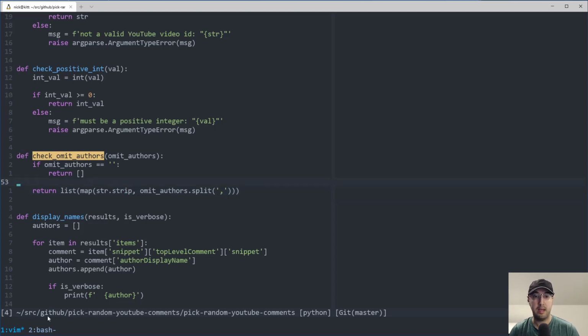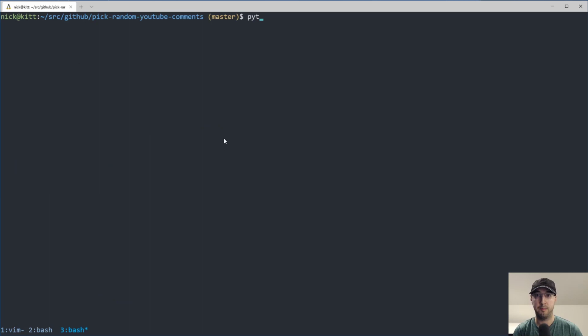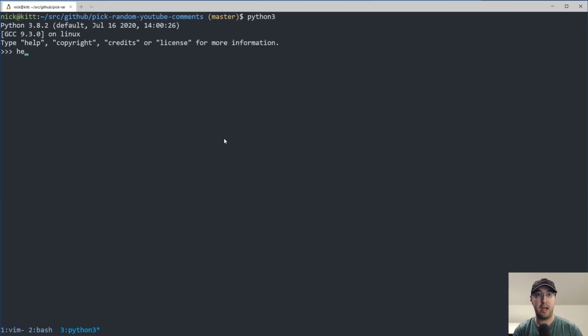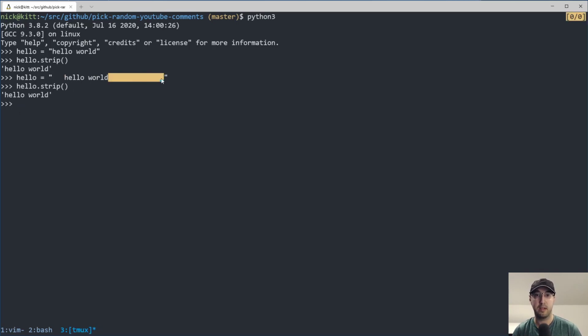I guess maybe I can open up a Python interpreter for this one. It might be a little easier to see. Let's say I have a variable like this, hello world. And we do hello dot strip here, and we get back hello world. But if I put two spaces in the front and a whole bunch of spaces in the back here, and we rerun this, then notice the quotes, it completely stripped out all the leading and trailing spaces. And that's exactly what we want.